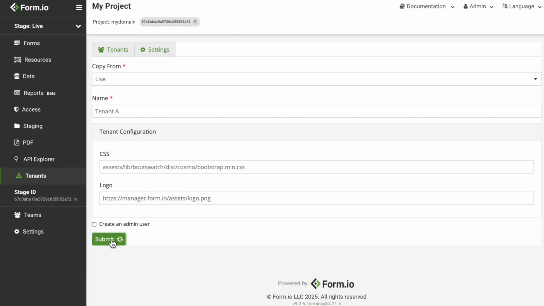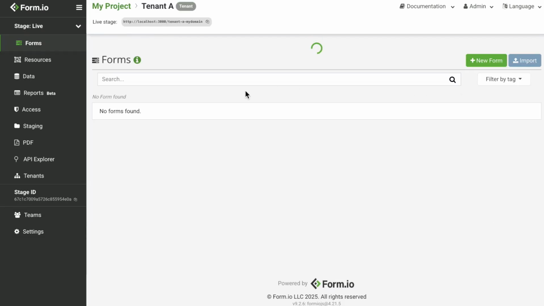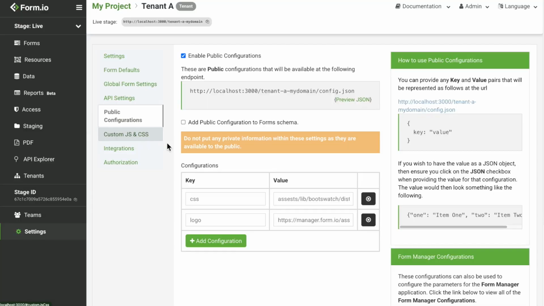Parameters can be removed, updated, or created within the Public Configuration tab of the tenant settings. Inject the public configuration endpoint into your application to integrate these settings.